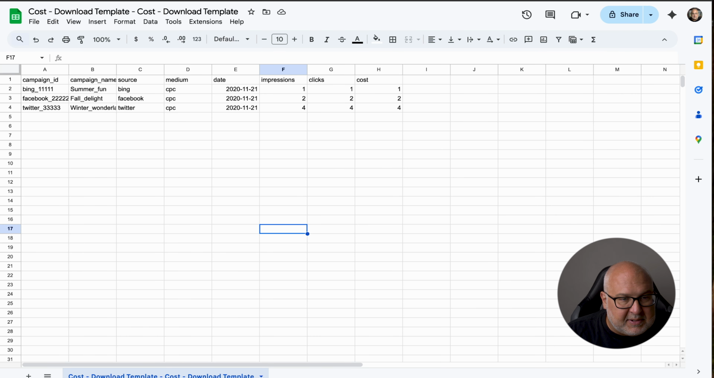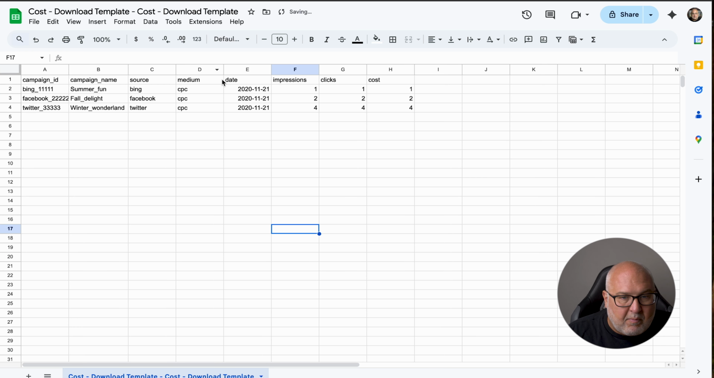Let's take a look at that template, and you can see it's similar fields to what they had in there. All right. And they've already thrown in some information in here. Let's rename this and call this non-Google Ads cost. All right, and this is just some sample data, obviously.